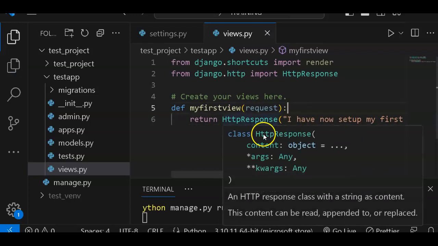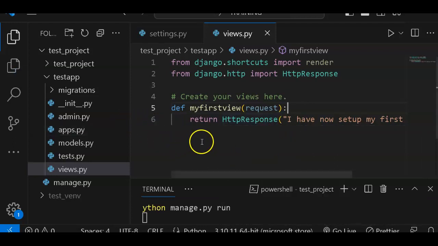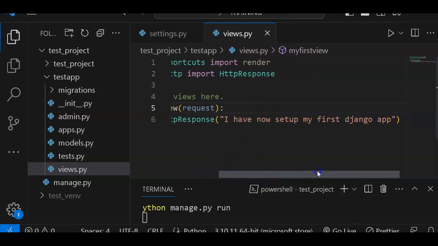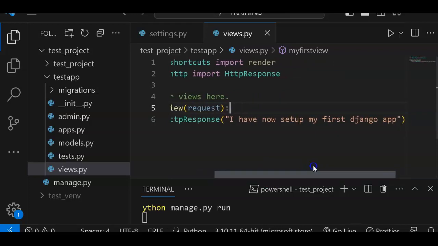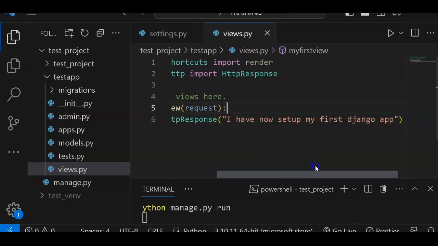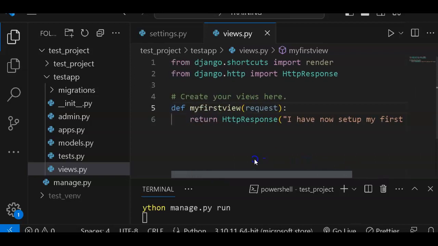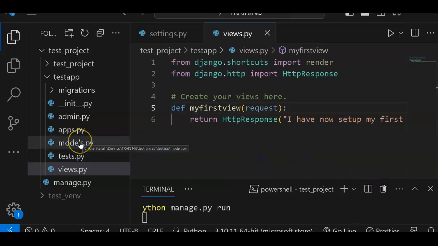So I'm just going to save this, and now I've set up my view. When you set up your view, this is basically what you want to be sending. View simply means the front page, the front end, what you want your user to be seeing rather. So this is what I want my user to see when they come: I have now set up my first Django app. But where exactly do you want your user to go to see this? That is why you need to set up your URL. You would notice that by default, when you create an app in Django, it does not create a URL file for you to set up your APIs. So basically you need to do that yourself.